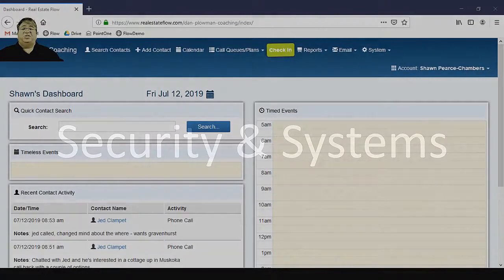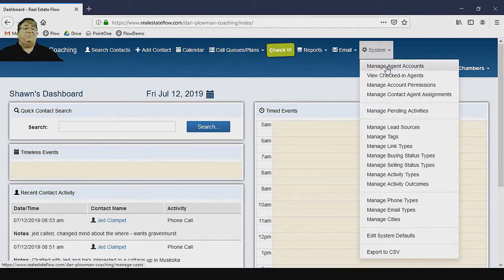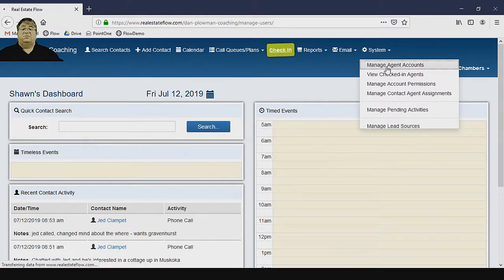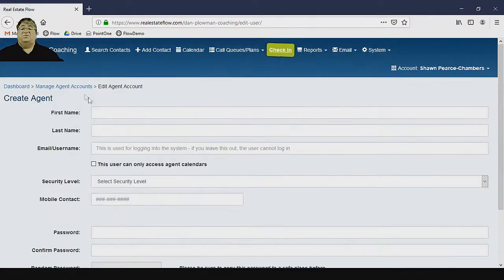Let's look at the system and security features of the Real Estate Flow. If you're a designated system administrator, then you have access to this menu item. Nobody else will. If I click on System, I can add team members under Manage Agent Accounts. By clicking on Create Agent Account, I can add a user, first name, last name, and email.